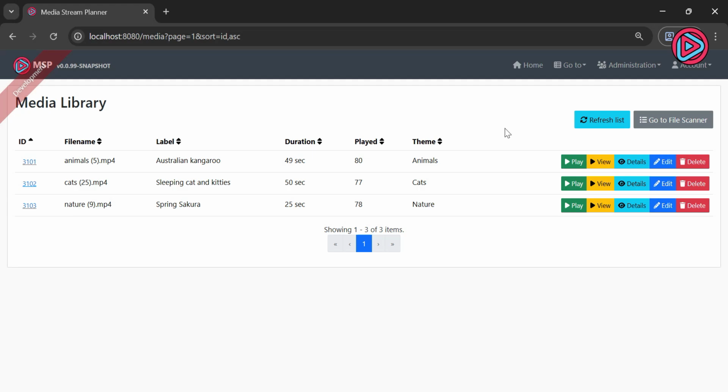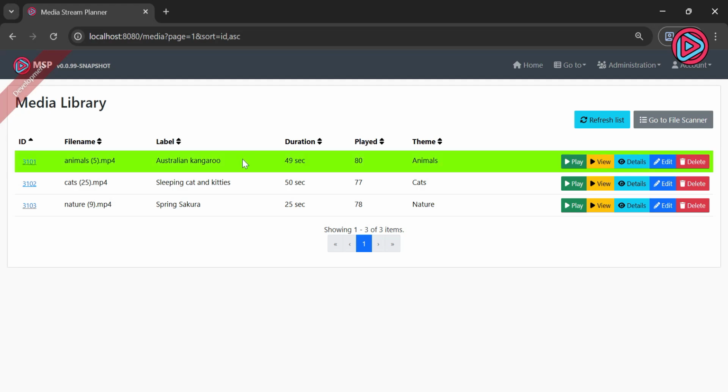What can we try to do at this point? We can try to organize a simple stream already. The stream can run in a few different modes. Mode selection is happening automatically by the application. But this selection depends on the current configuration and content we are providing to Media Stream Planner.